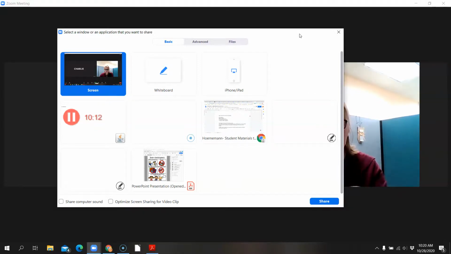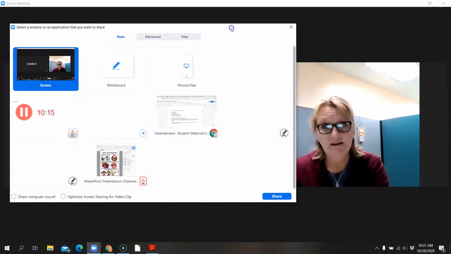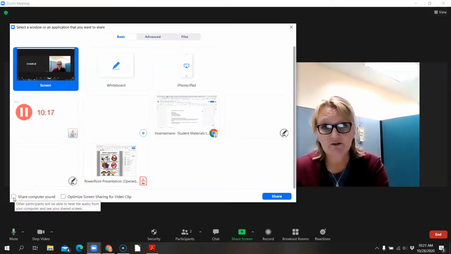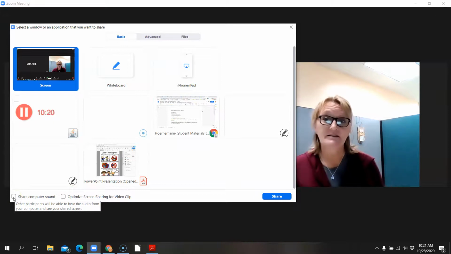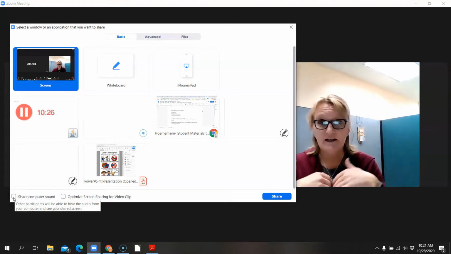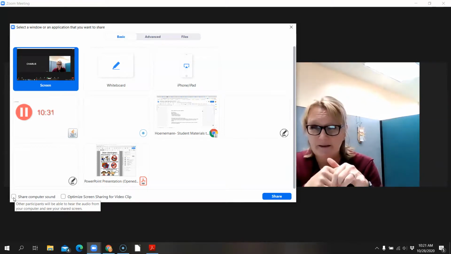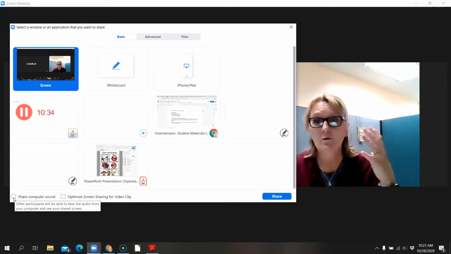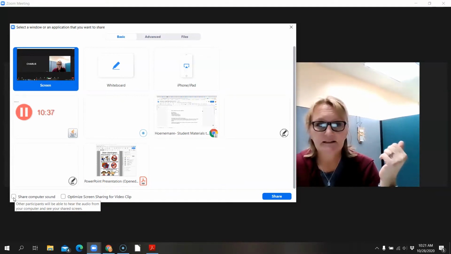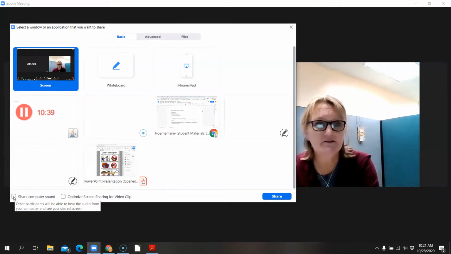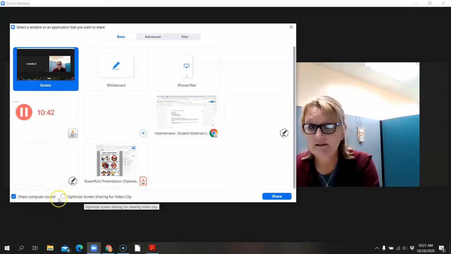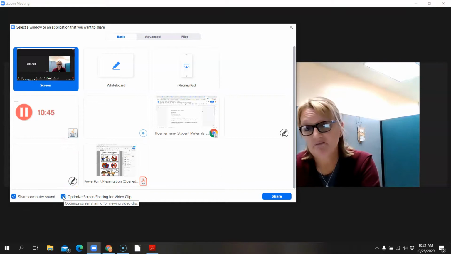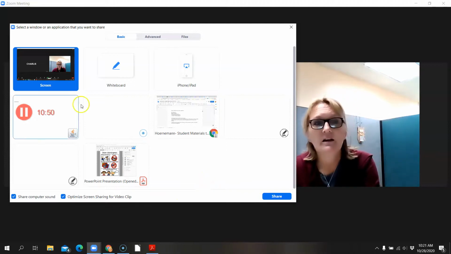But before you do this, and this is really important, you need to click this share computer sound, because a lot of people are sharing, say, a Savvas video out of math, and the kids are like, I can't hear that. You need to click this button because it needs to know what it's supposed to do. So why Zoom put that in that spot, I don't know. Maybe they were feeling like the Grinch that day. So share computer sound. You can click this one too. I don't know what it does, but supposedly it's supposed to optimize screen sharing, but apparently it doesn't. We don't know.